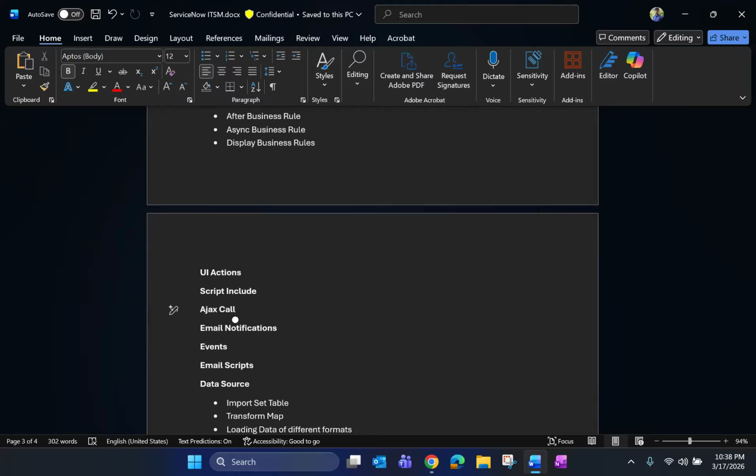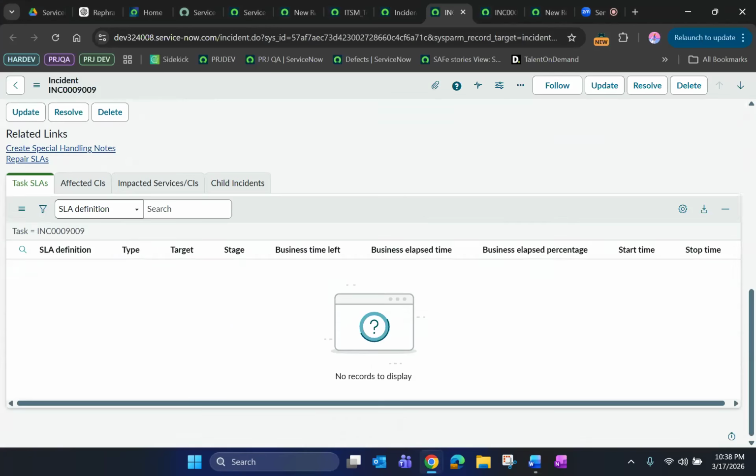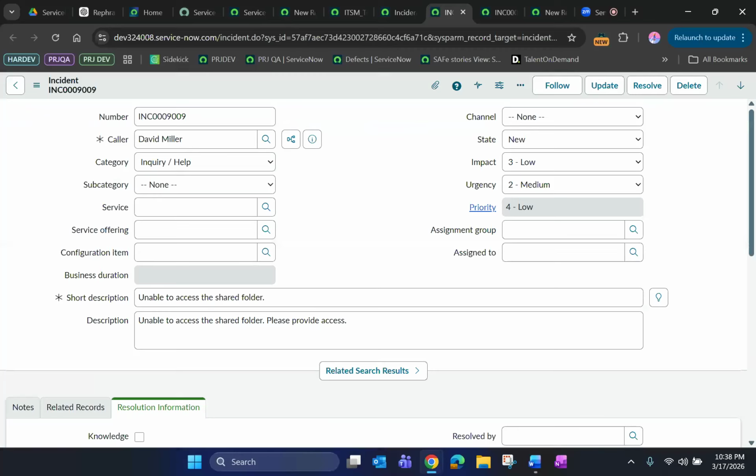And it is called a GlideAjax call. For example, if we need some data from the server, and we are in a form, which is the browser side, the client side, but we need one piece of data from the server, then we can go with GlideAjax. Using GlideAjax we can get the data from the server into the browser side.